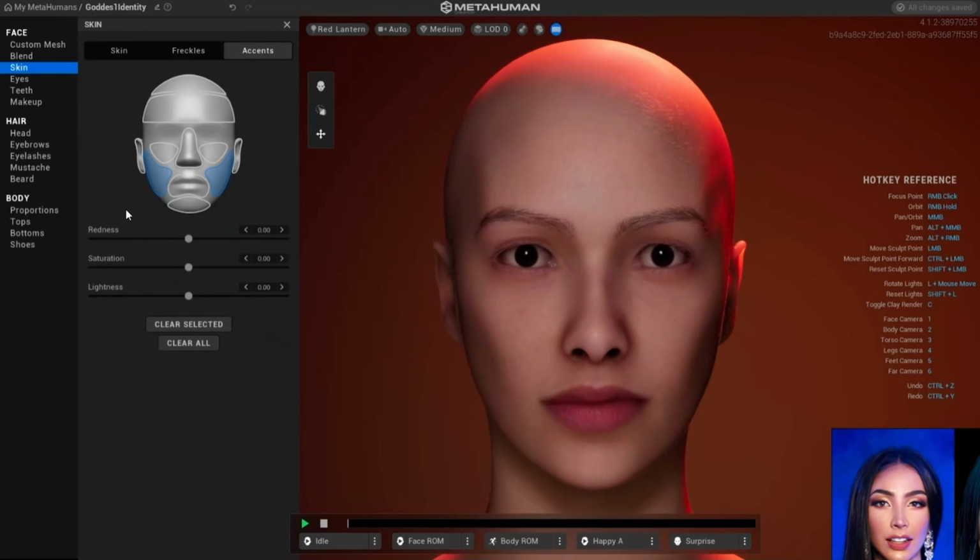The accents tab will allow you to increase the visibility of accent coloration for different areas of the face. The sliders are kind of self-explanatory for this one.